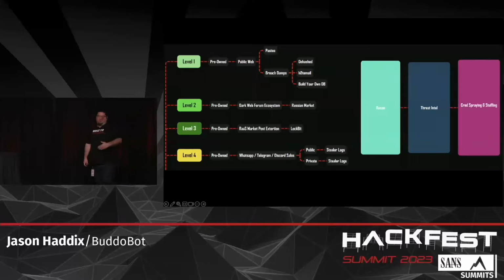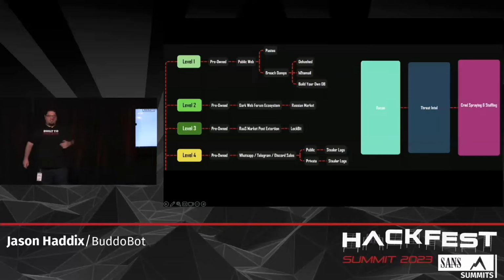Then level 2 is you're still looking for pre-owned machines as an adversary. Now you're going into the dark web forum ecosystem. This is things like Russian Market. It used to be Genesis Market. Some new markets are popping up to replace Genesis now. These are sites selling credentials and cookies for machines. So you go search through these dumps, and if you work at the corporation Slack, you see a Slack domain email address in this dump. I'm going to buy that dump and try to use it for initial access.